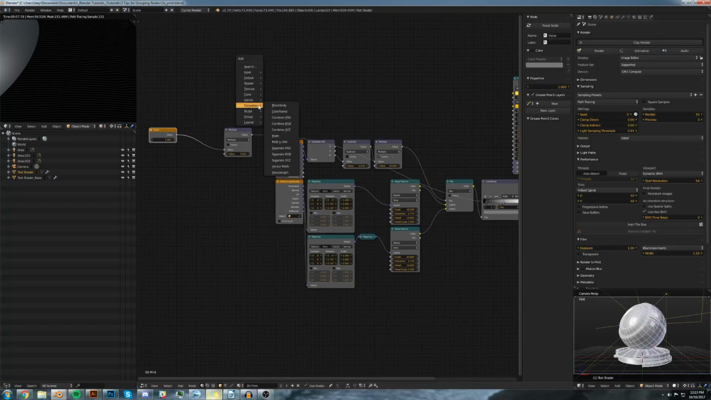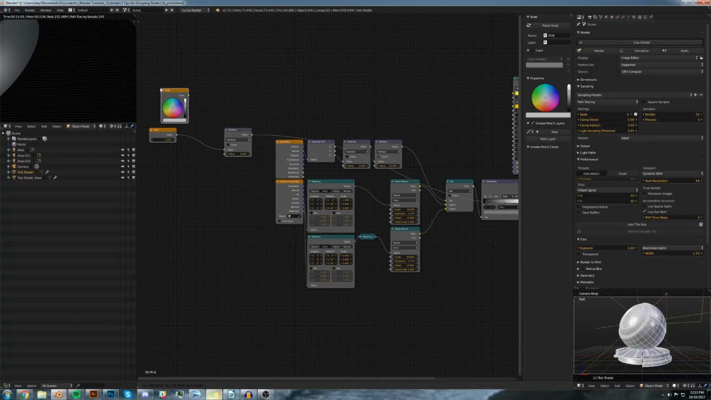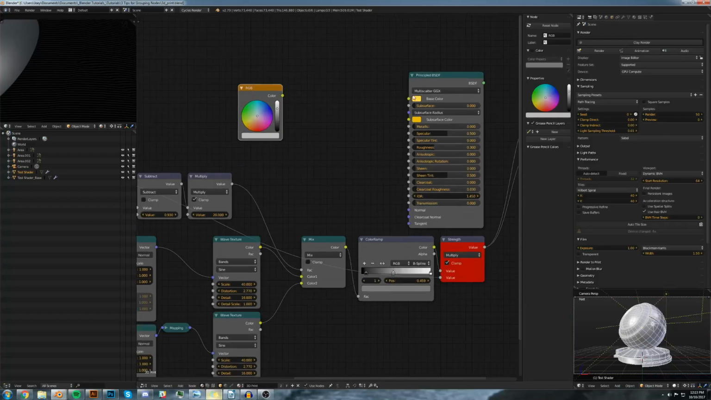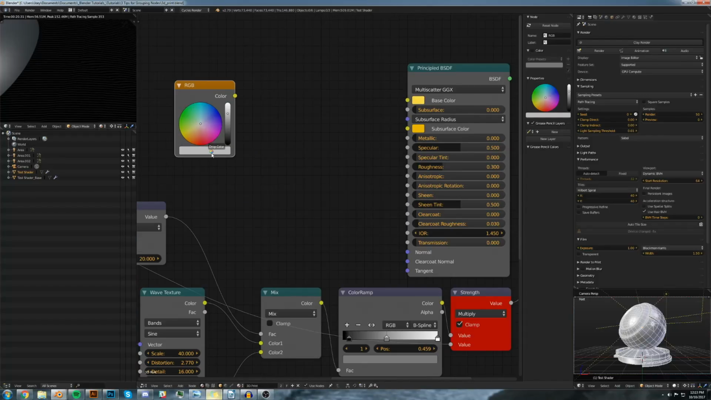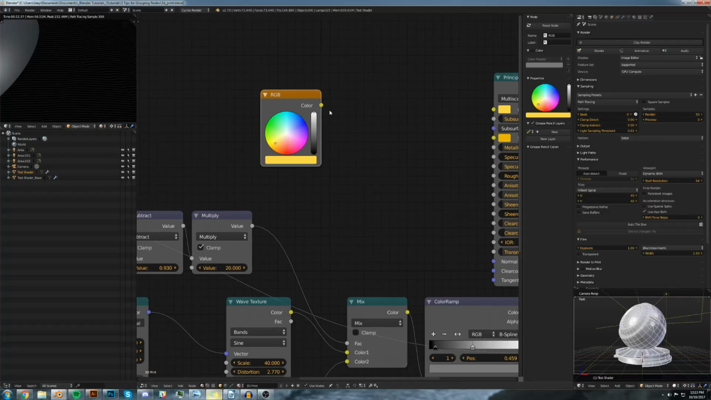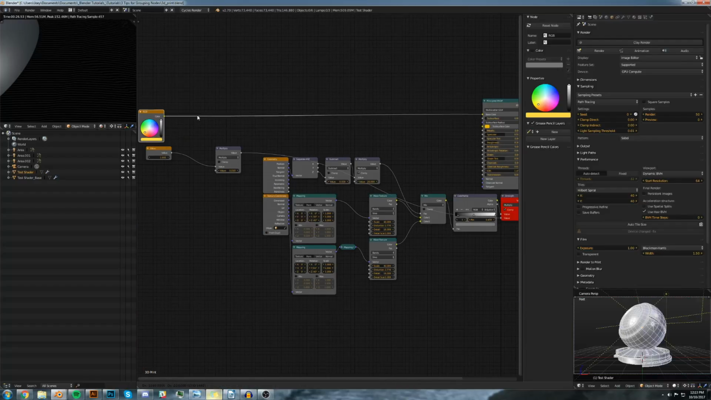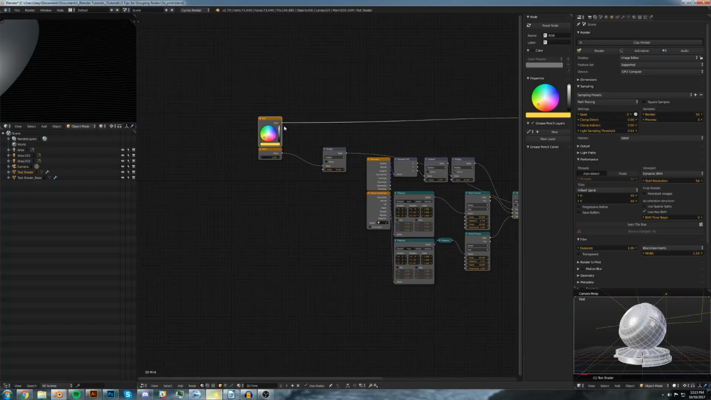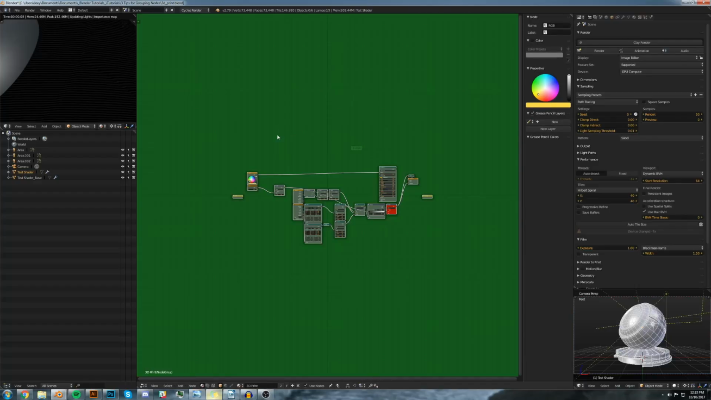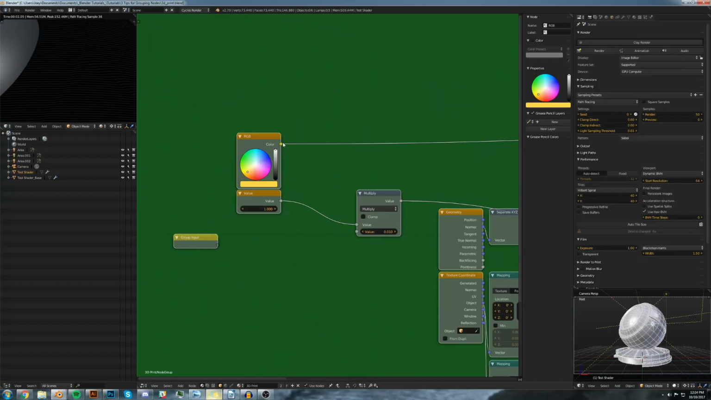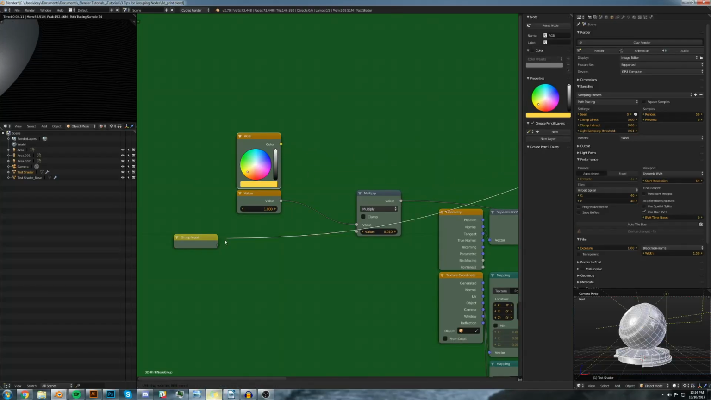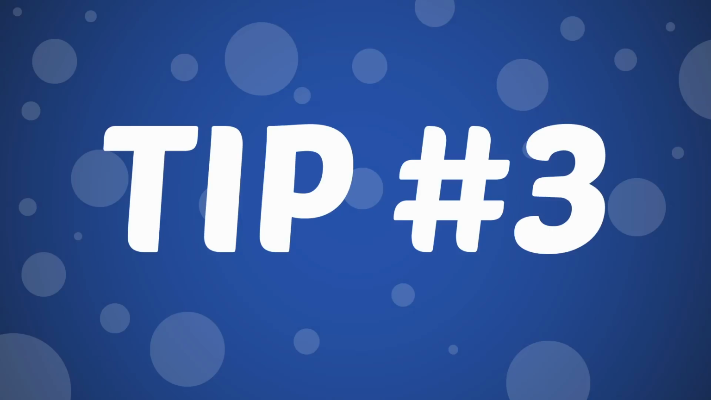You can also do the same thing for RGB. So you hit Shift A, Input, down to RGB, choose the color, grab the base color, drop it into the RGB node, connect the two, and then you can drop this over here. When you're ready to group everything, you simply Control left click and drop it into there.